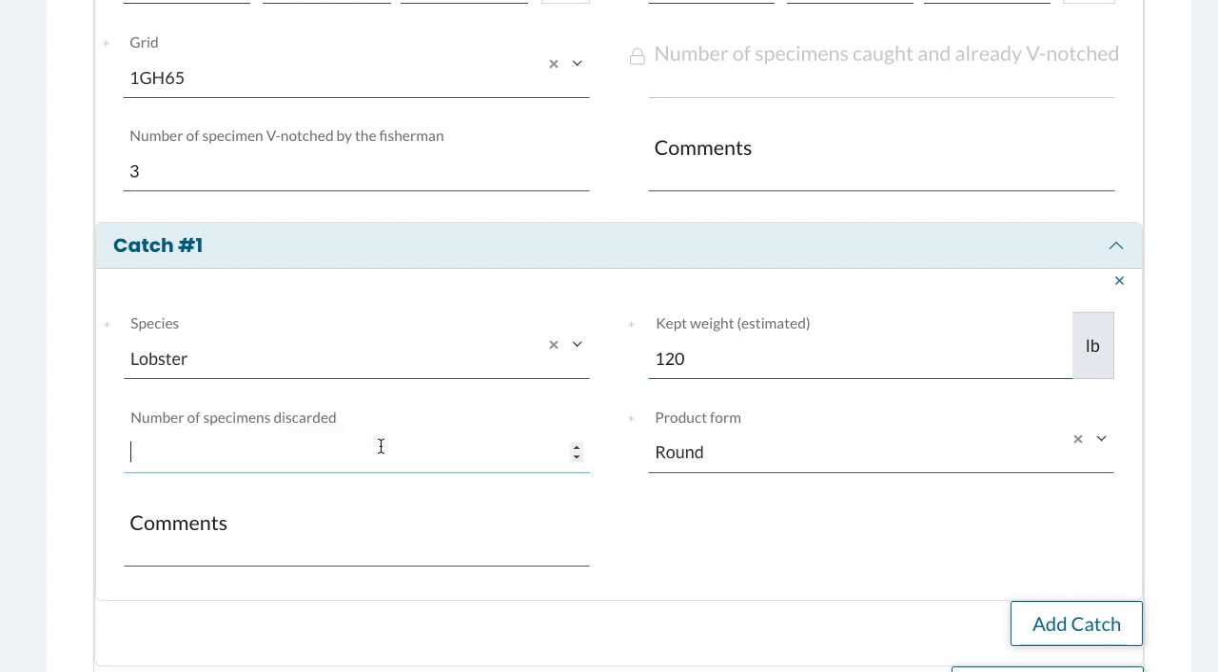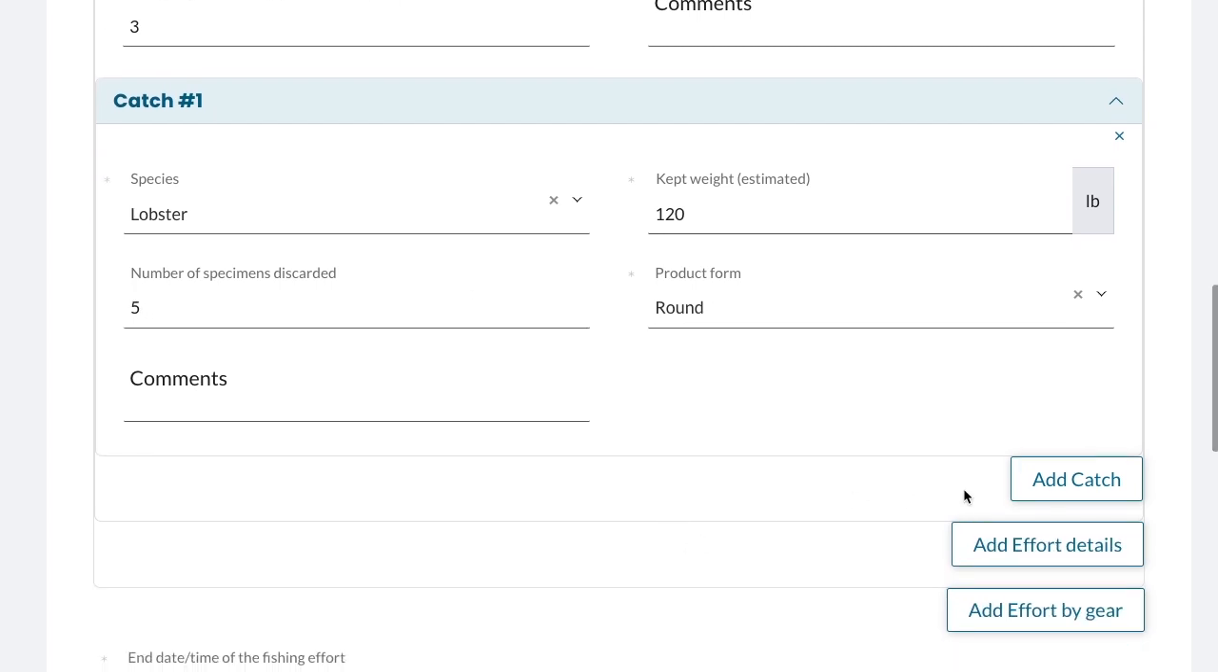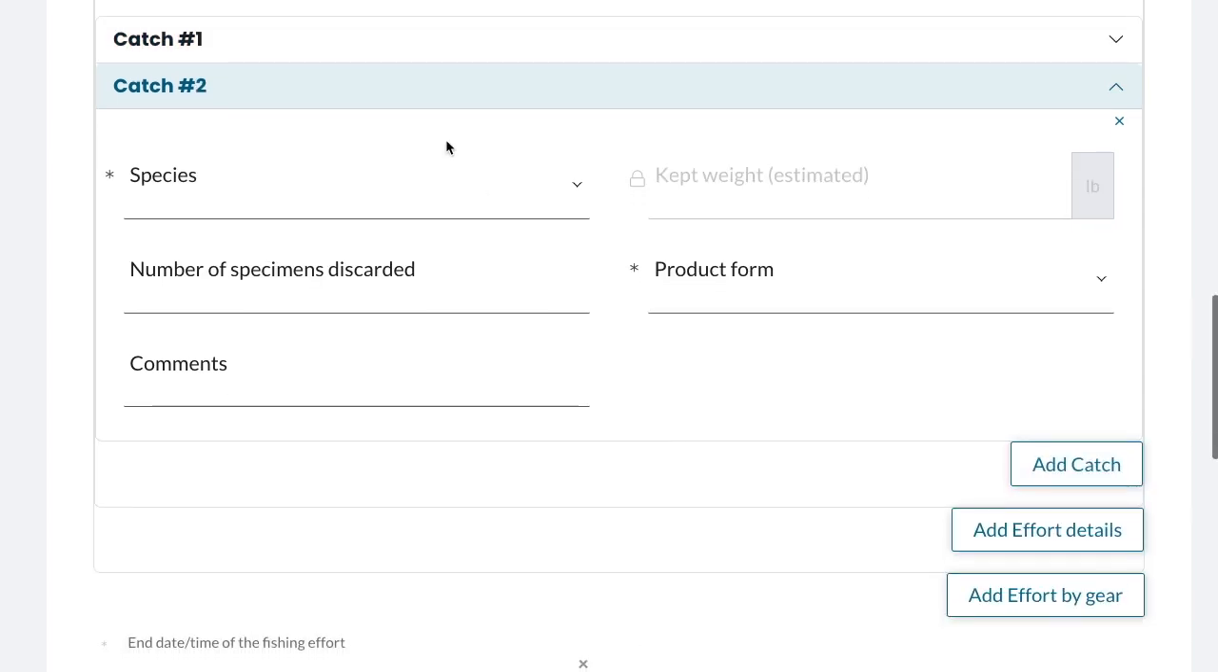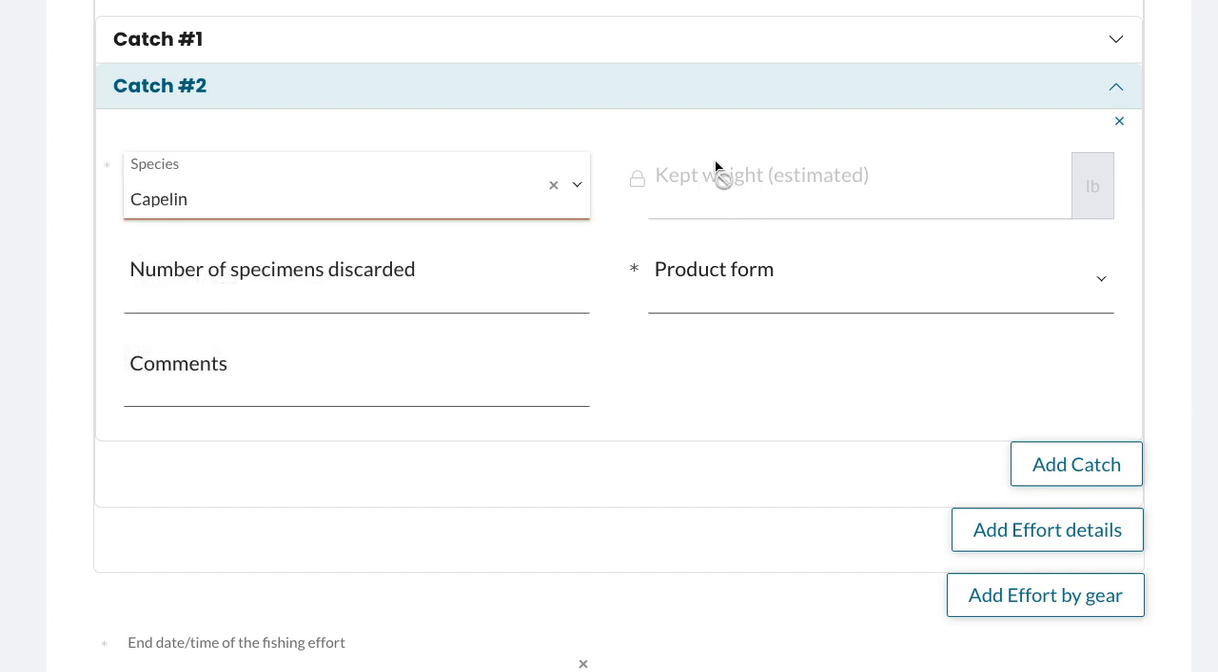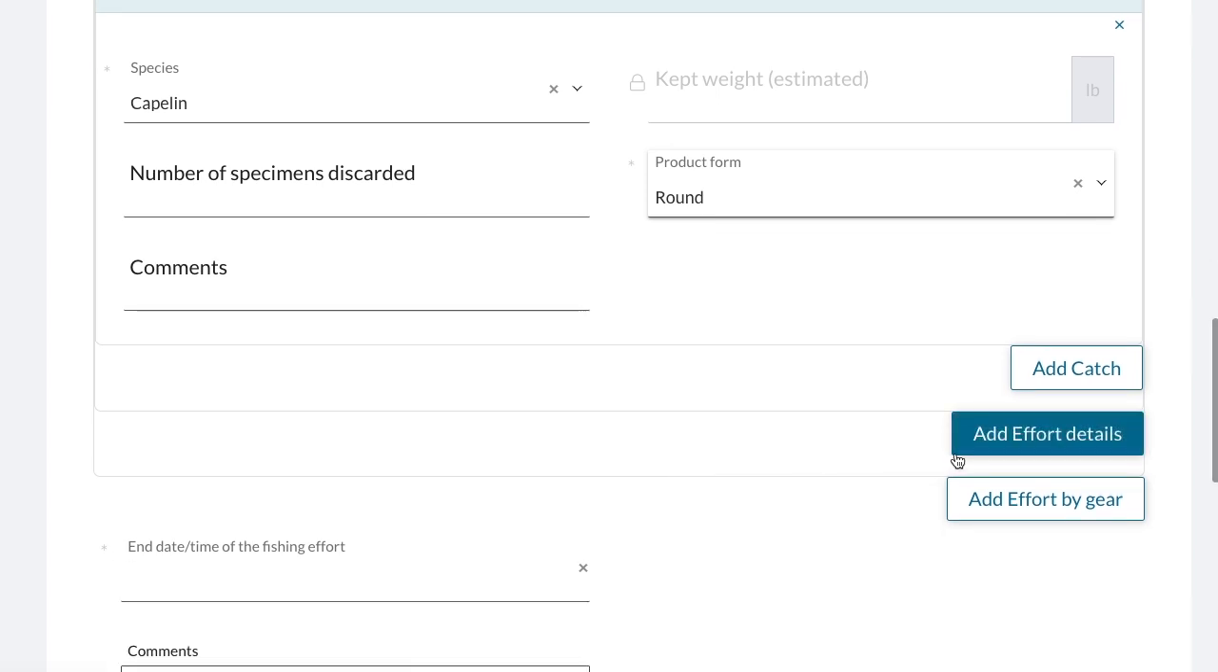The species, of course, is lobster, kept weight, number of species discarded, and also the product form. If I've caught anything extra, I can add a catch here. Here I can add, for example, I caught some capelin. You can see that the kept weight has been grayed out because you're not allowed to keep any of it. If you have more information to add, you can add so here.